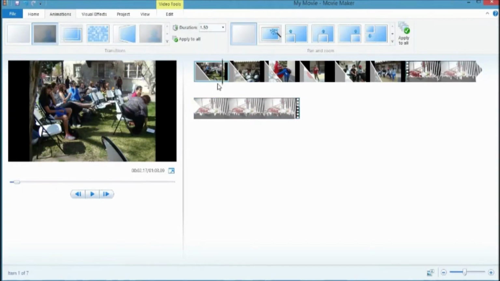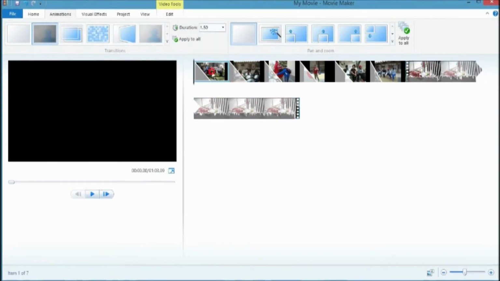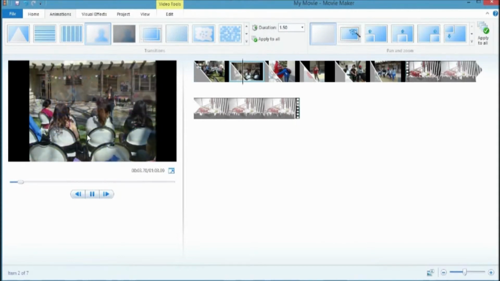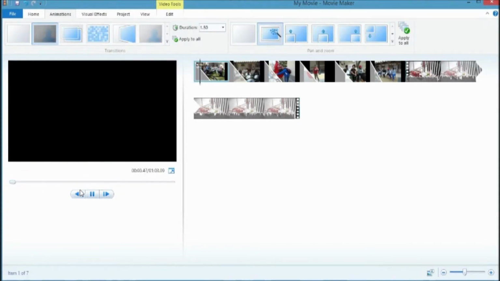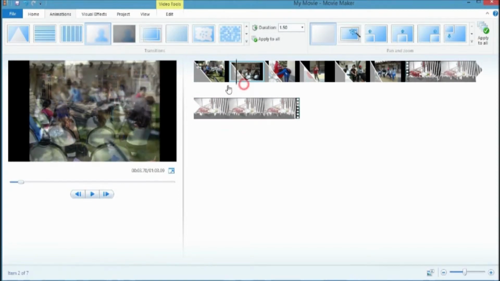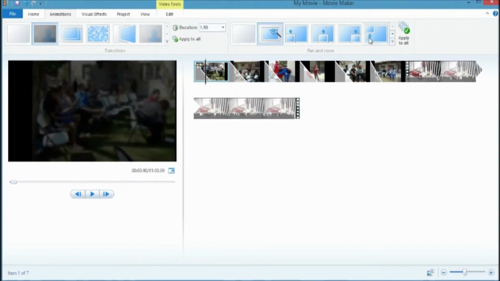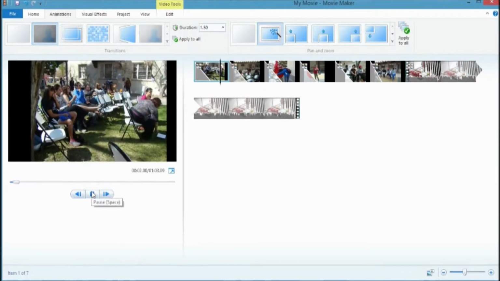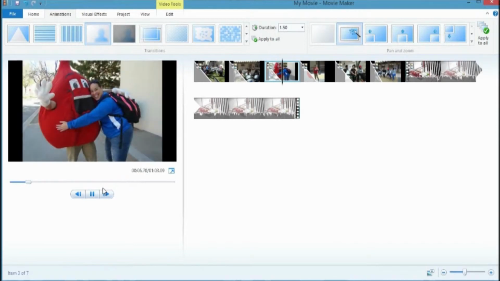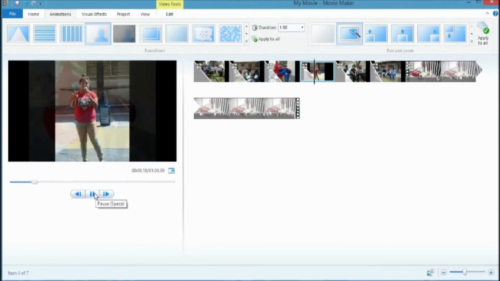Another thing we can do with our photos is click a photo and have it do a pan and a zoom. So notice how this photo is moving backwards. I'll show you again. It's moving backwards. So I want that. I can make Windows Movie Maker do fun stuff like that to all my photos, just to give it something new. So I'm going to say apply to all. Press play. See how these photos are now moving. It just adds a little bit of difference to your video.